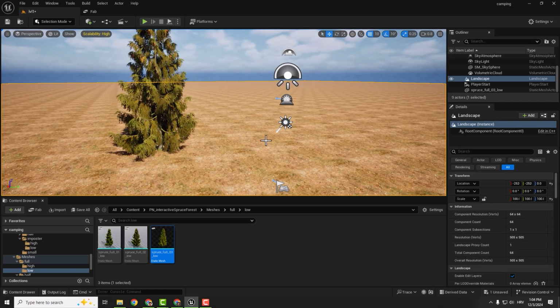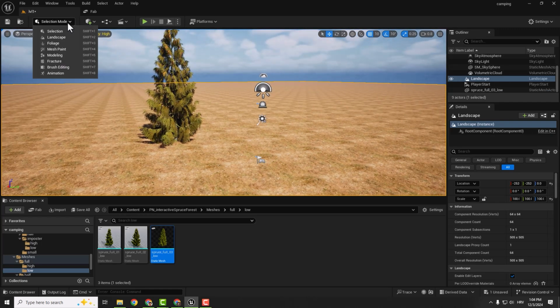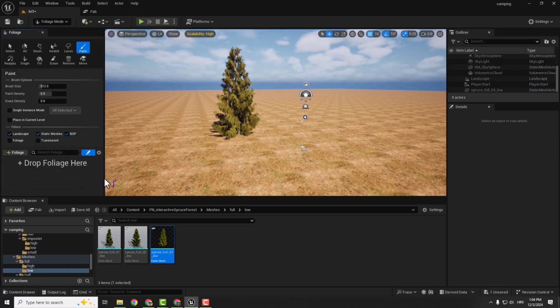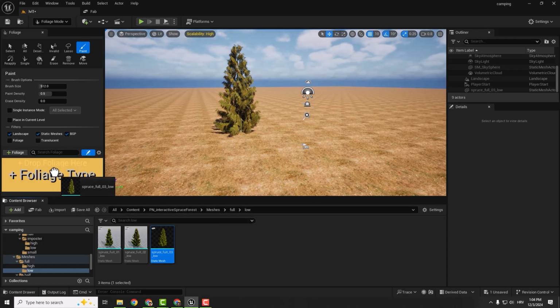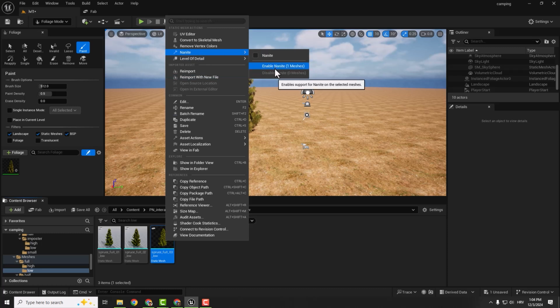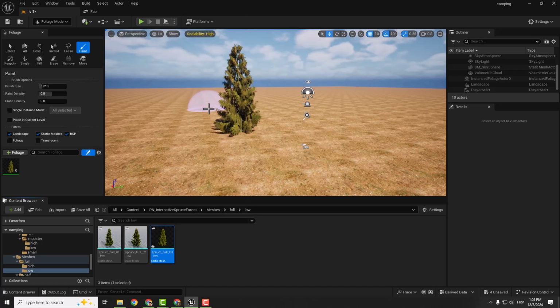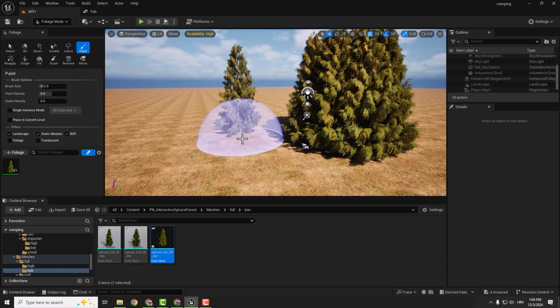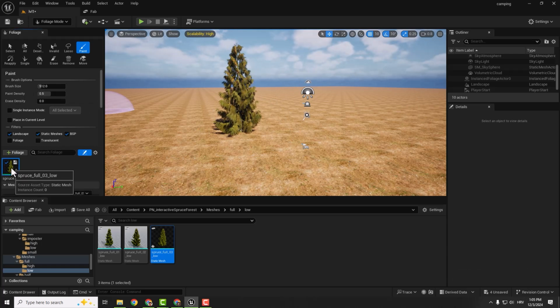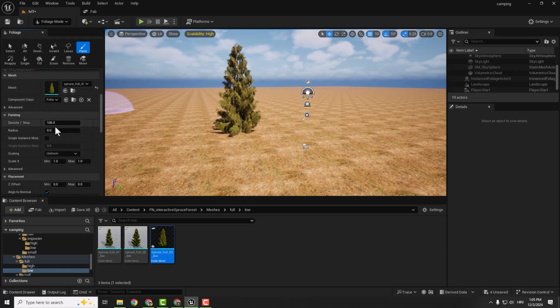But we want to paint the forest, and to do that we'll need to go to the foliage mode. Go to foliage mode, and over here we will drop foliage. So let's say we want to paint this tree that we just added. Just drag and drop your tree over here, but don't forget that we need to right click and click nanite and enable nanite. This will greatly improve our performance and make everything cool. So let's go. If we want to paint, to not click too much, we need to change the density, so we select our tree and go a little bit down and change the density to be 5, for example.